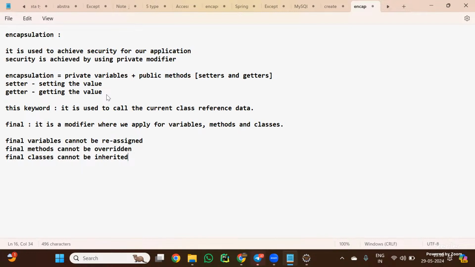So if you apply final modifier for a variable, we cannot reassign the value. If you apply final modifier for a method, we cannot override it. If you apply final modifier for a class, we cannot inherit it. So take these points. I'll show you a small example of how we are going to work. Do it fast, I'll be giving a minute's time.